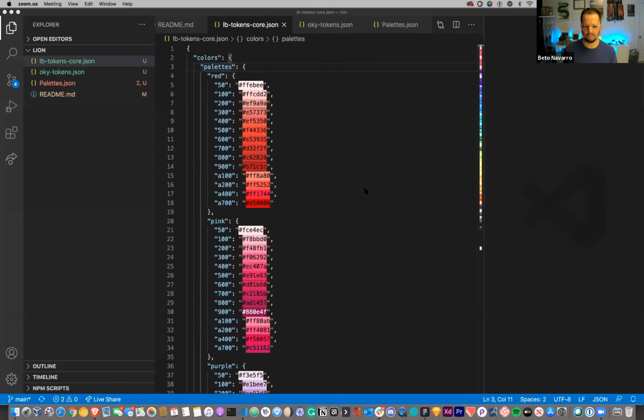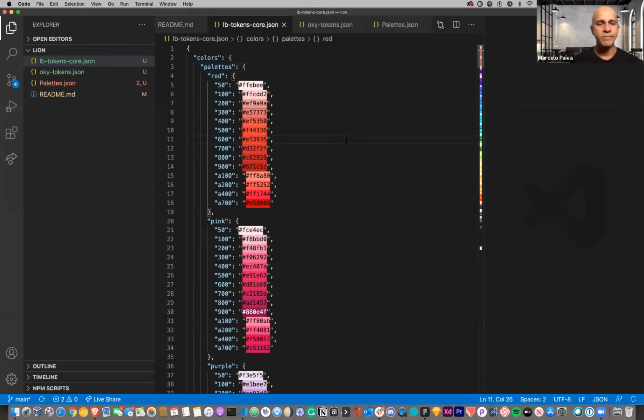So this is a token file, right? This token file is carrying all my palettes, and you have the different colors, different shades of red, right? Let me see if I can just. Marcelo, I think you're not sharing your screen. Oh, okay, thanks. All right, so, can you see my screen now?